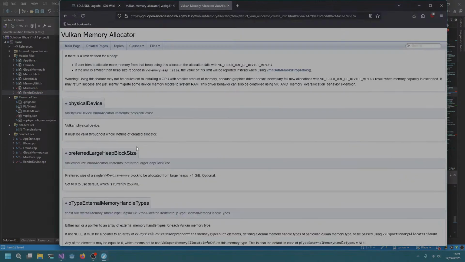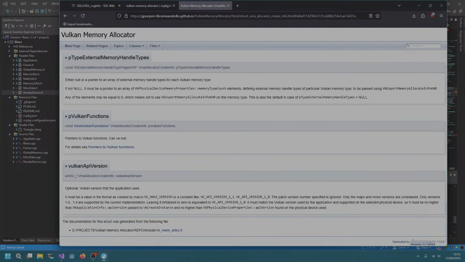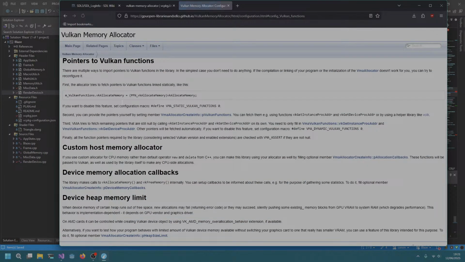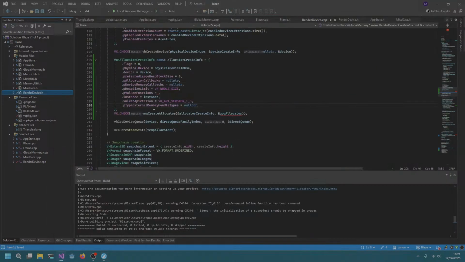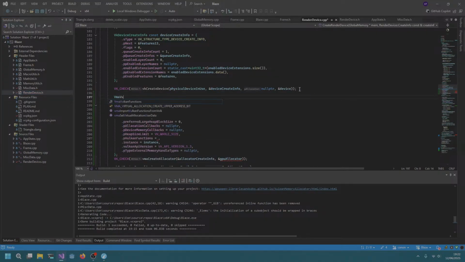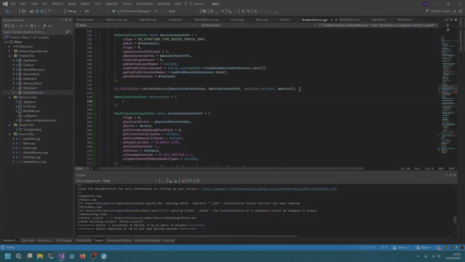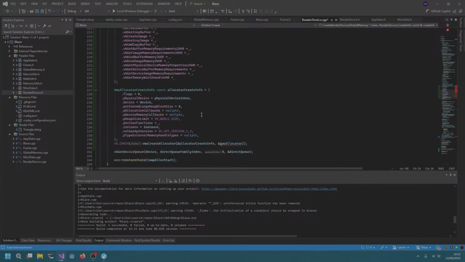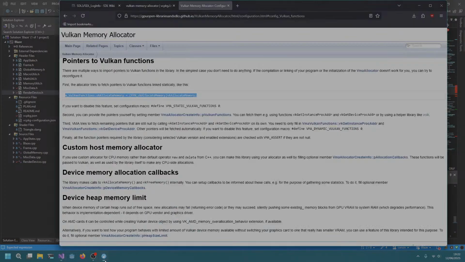Okay. P Vulkan functions can be necessary if you're using Volk. Pointers to Vulkan functions. And yeah, it does need that. Okay. So VMA Vulkan functions needs to be created. Vulkan functions. And it lists all of those. Oof, those are a lot.